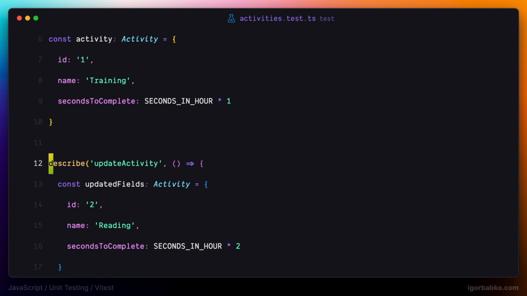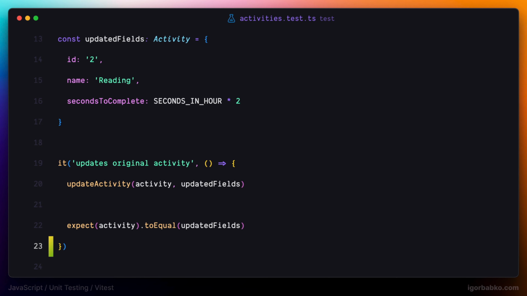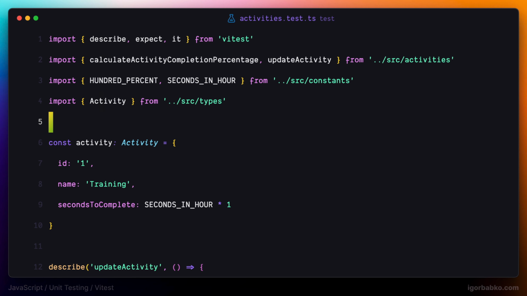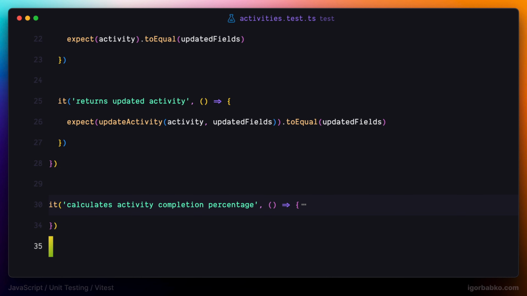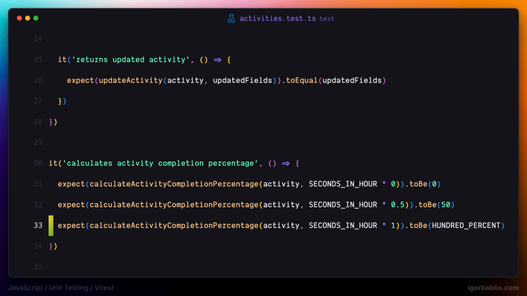And the reason to that is because when we were calling updateActivity function inside the first test, it has mutated the first activity object that we have passed as the first argument into this function, which means by the time the second test gets executed, the original activity object will be already mutated and will contain different value inside seconds to complete property, because the first test has modified this property. And this is the reason why these assertions from the last test are failing.